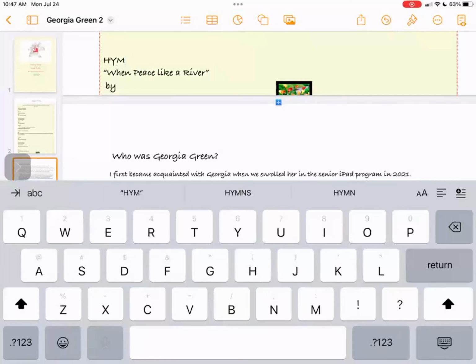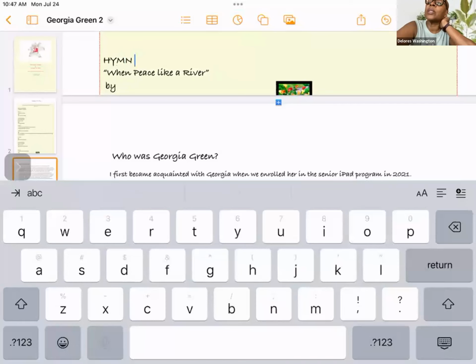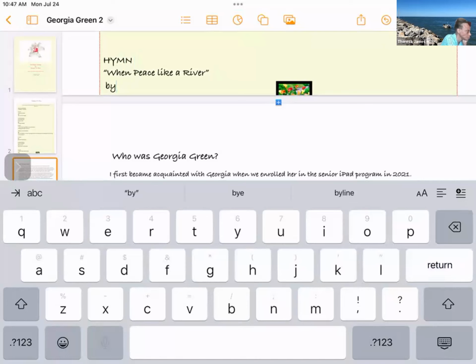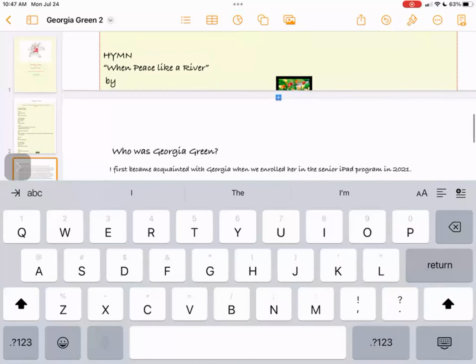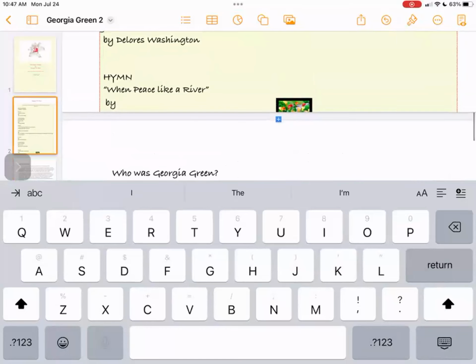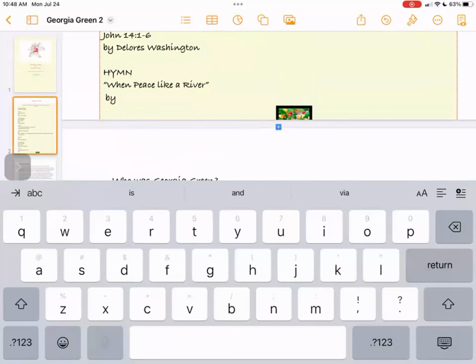H-Y-M-N. But someone said It Is Well With My Soul. That's it. That's the name of it. It is well with my soul. That's the name of the song. Right. That's the name. Well, the name is When Peace Like a River. I went on and researched that, and I saw When Peace Like a River.